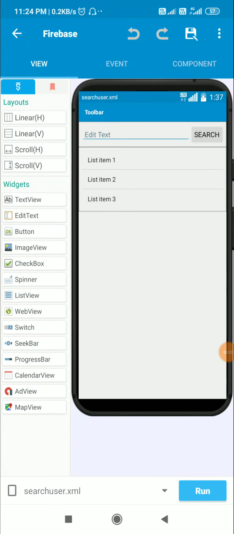Hello friends, in this video I will show you how to use Firebase query to find data using the value of a specific child.